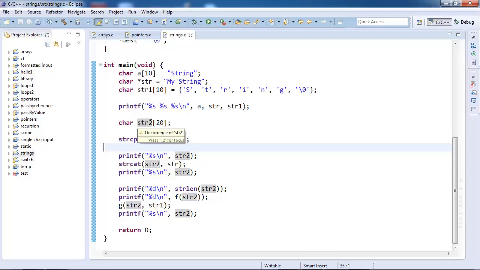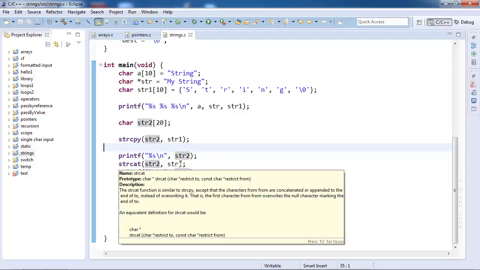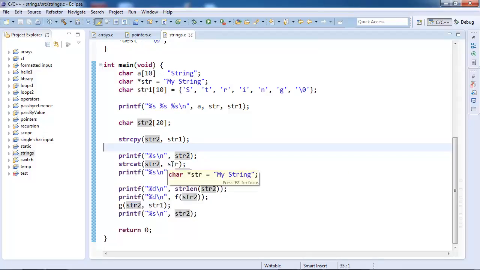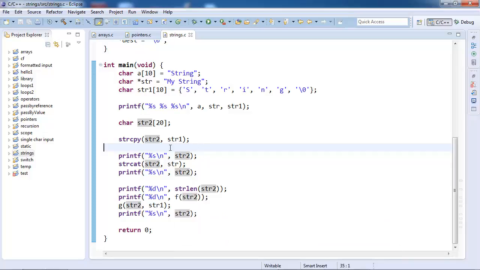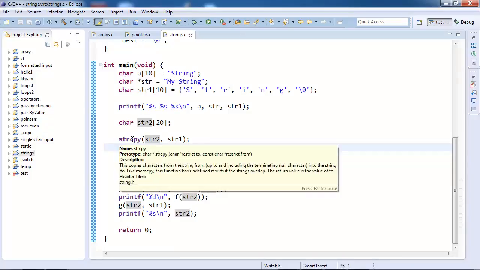Now I declare another character array of 20 characters, and then I copy string 1 to string 2. Then I print string 2. Then I call strcat, and we concatenate str2 and str. So str2 will become string my string, and then I print str2. And then I try to find the length of str2 by calling the function strlen. You can see the description of all these functions by putting your mouse over them.